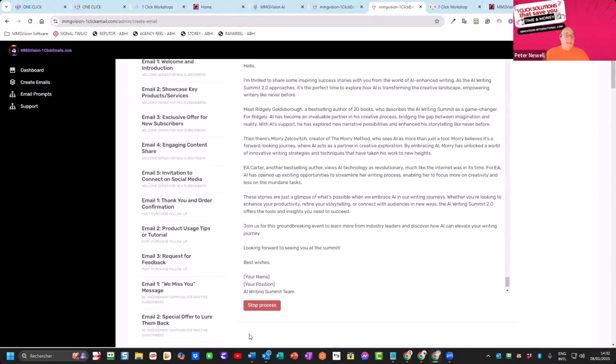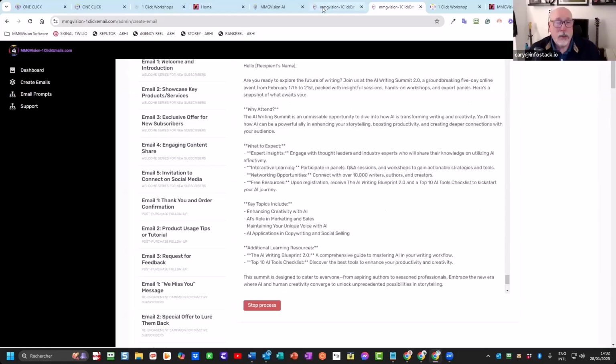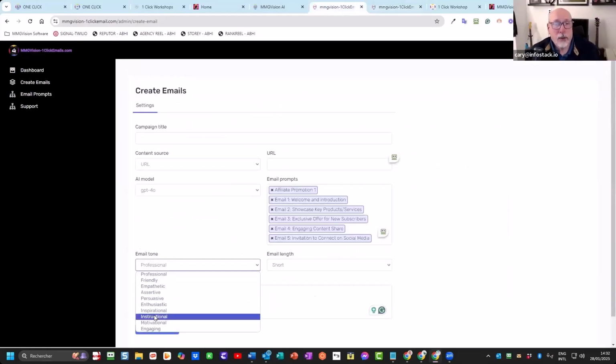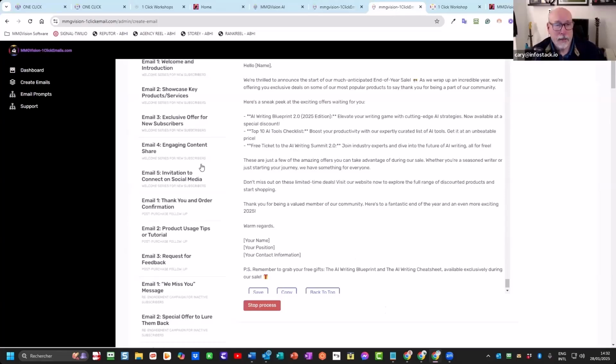Correct. So you can test it. You can test with assertive. You can test with friendly. And you could pick and choose for your email series. You could start with friendly, and then you could have another one be assertive, and you can have another one be persuasive, engaging. Exactly. You get the picture.